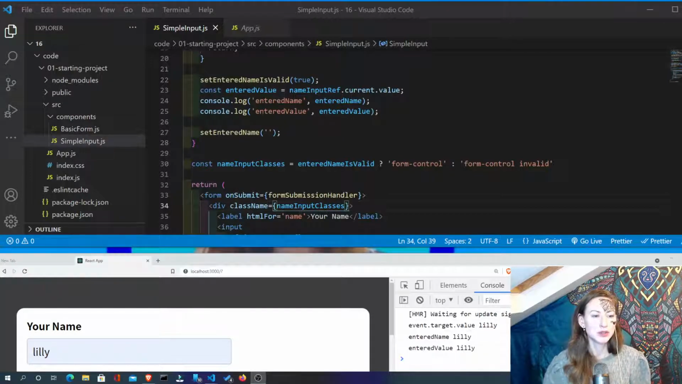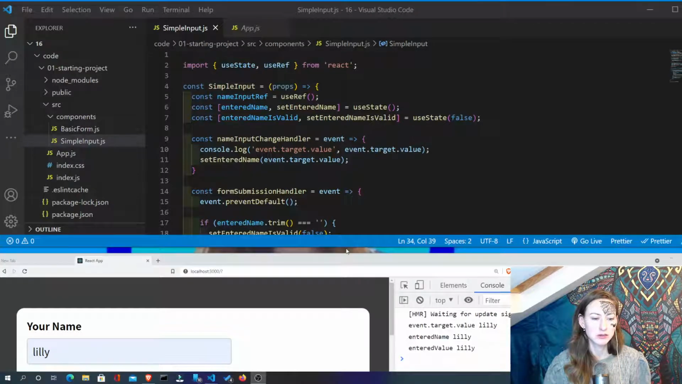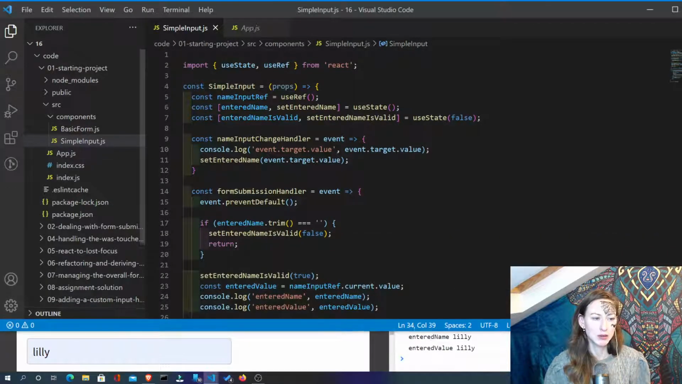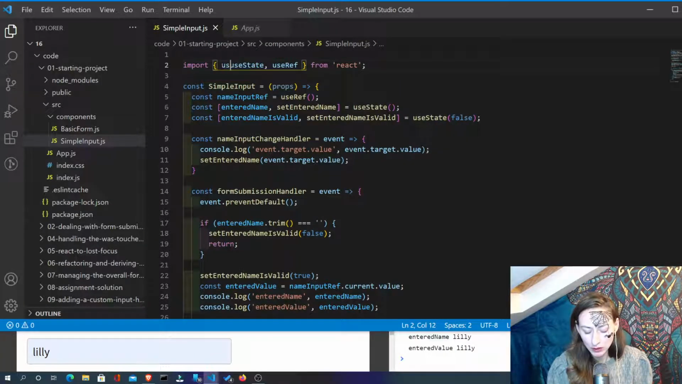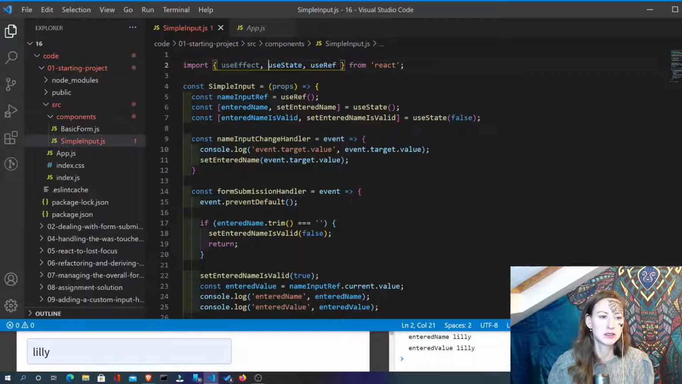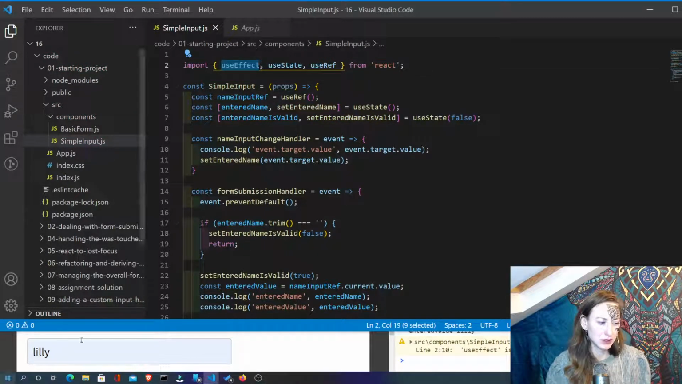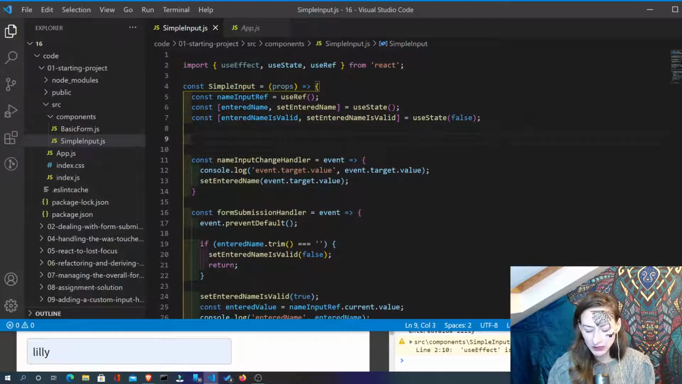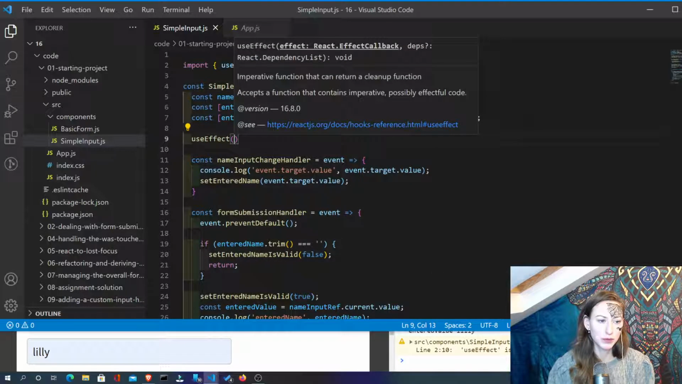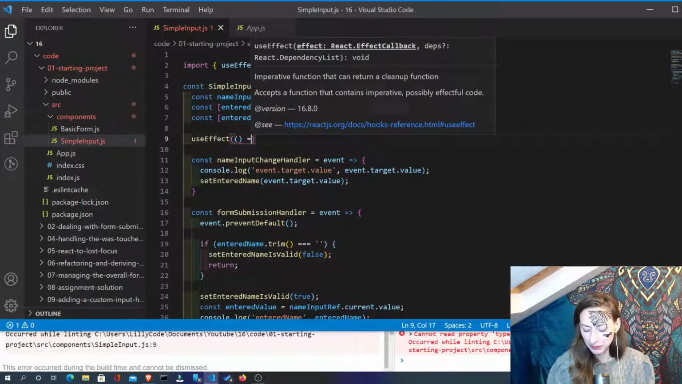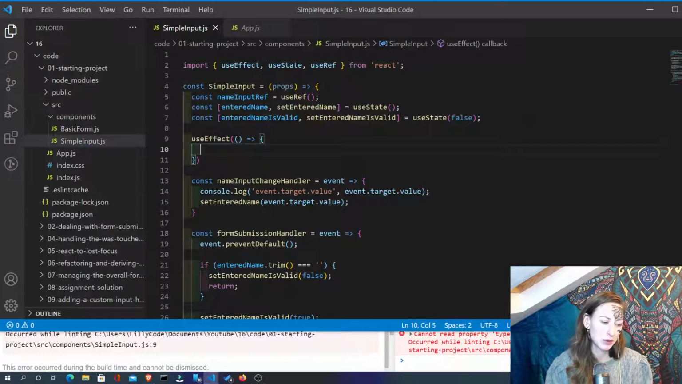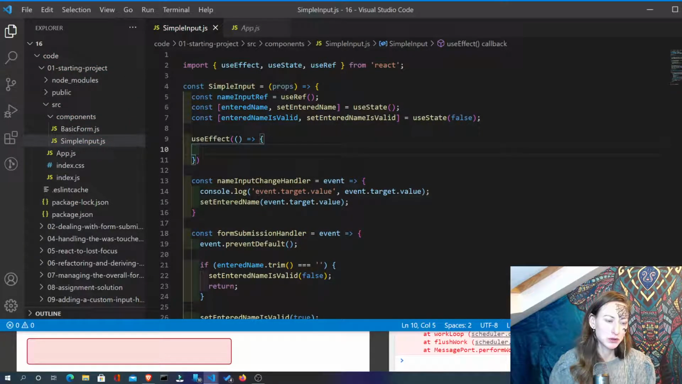Okay, so we're just going to use effect in this component as well, in our simple input component. So we will import useEffect, and we'll use it in order to help us do this. We'll import useEffect and copy this and use it down below. So underneath all of our useState declarations here, we will just have useEffect, open up our parentheses. This is an arrow function that we are defining, so we'll just set it up like we always do. And what we want to do is check if entered name is valid.